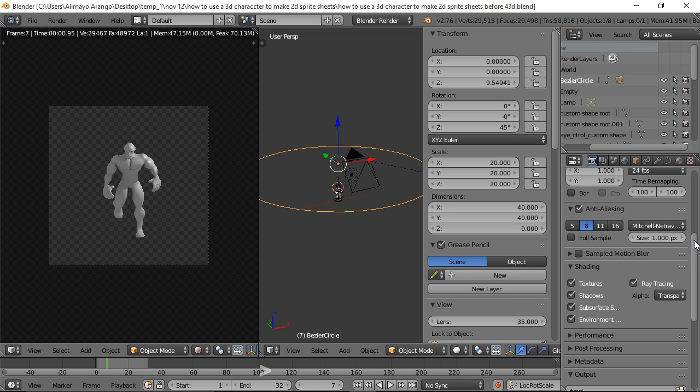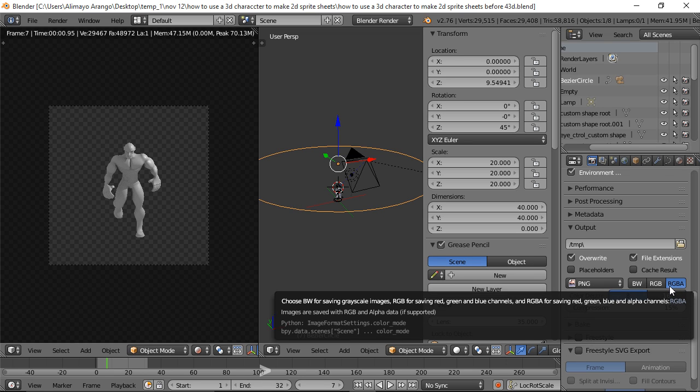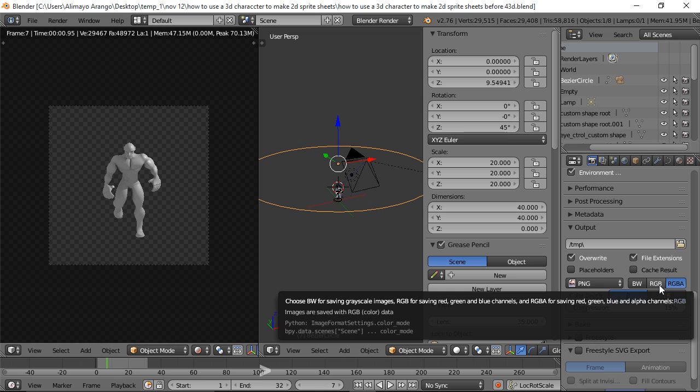Okay, now what we're going to do is scroll down. You want to make sure that you are set to output, because we're in the output panel. PNG files, you want to make sure also that your PNG files are set for RGBA. This A is very important because that means that there's an alpha channel included with these PNGs that you're going to output. If you have it set for RGB, you will not have a transparent background.